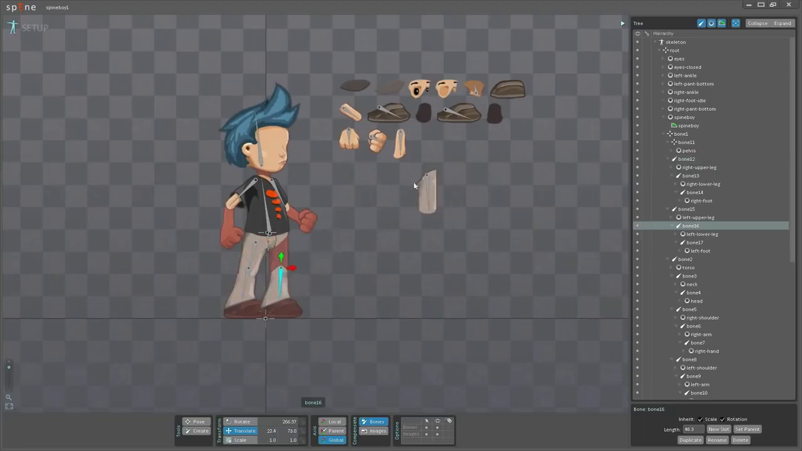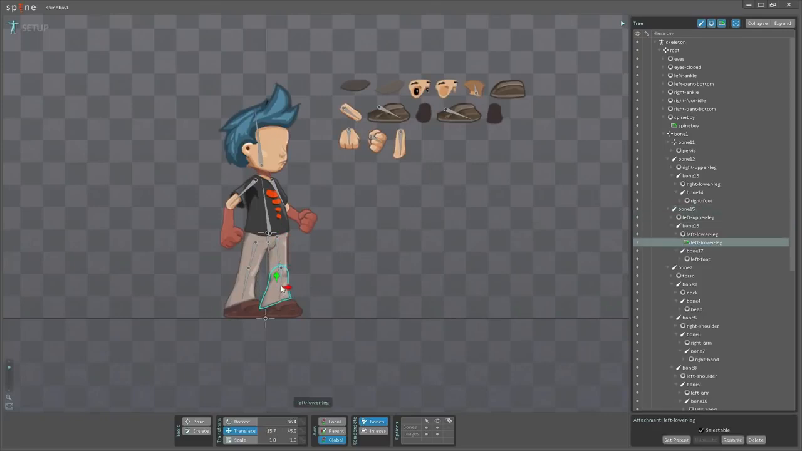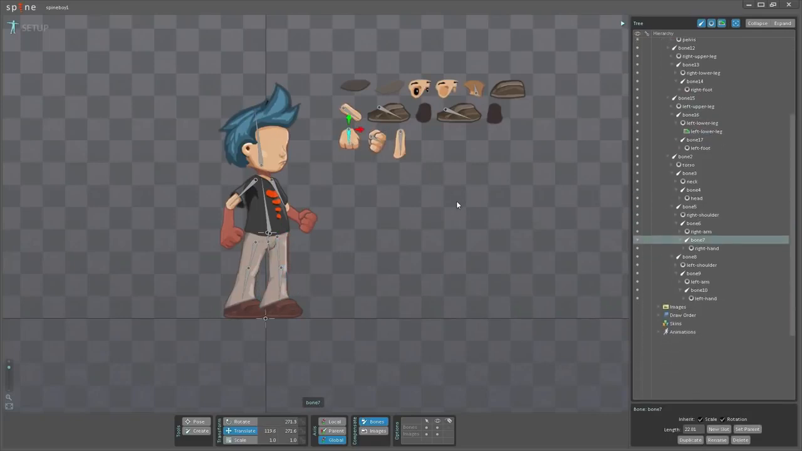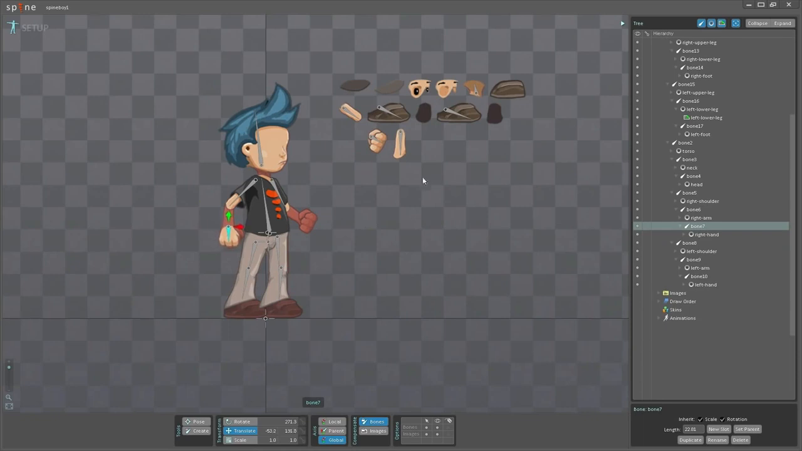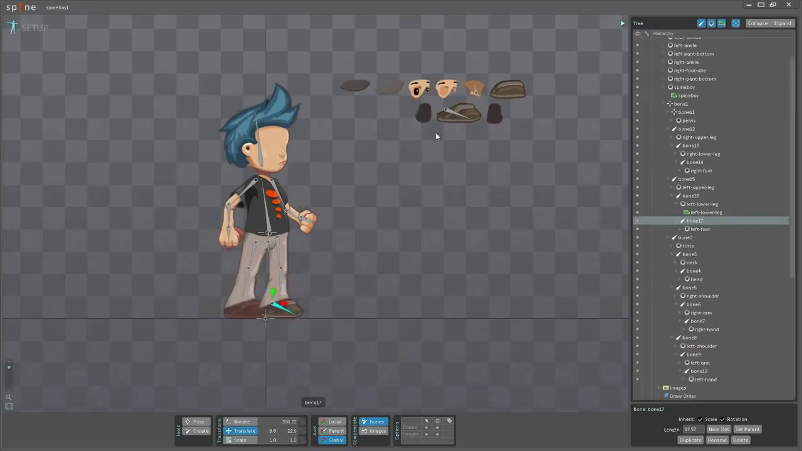This shouldn't take too long. There we go. And almost done here. Left foot, right foot, then the neck.